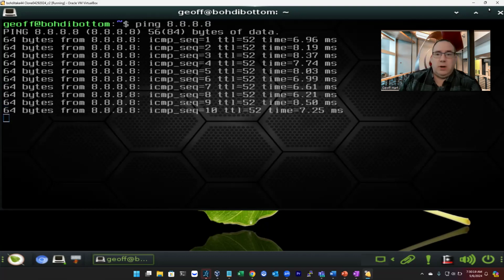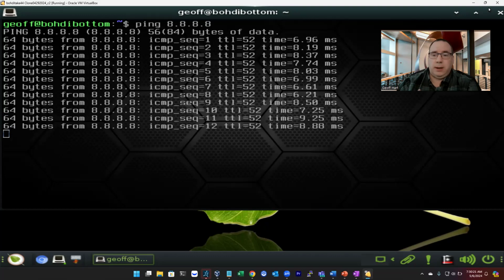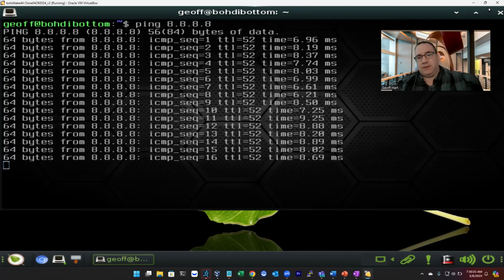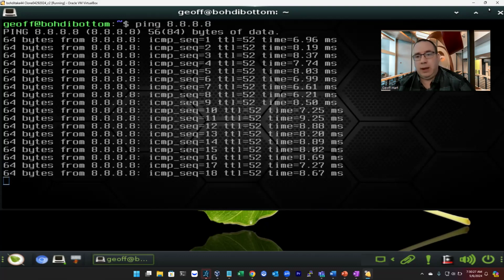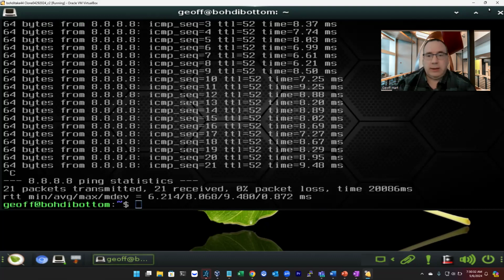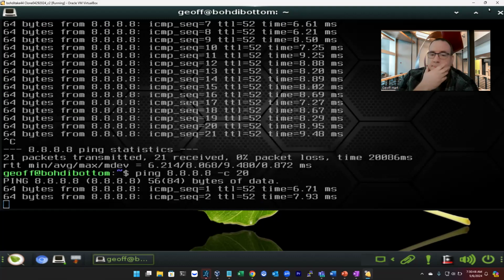Now, one thing to note in Windows, when you do a ping, it defaults to 4 packets. It'll send 4 packets, and hopefully you get those 4 packets back. In Linux, that is not the case. It will ping until you tell it to stop if you don't tell it how many packets you want to send. So let's use the -c parameter. That's going to be a dash and then a lowercase c, and we'll do 20.